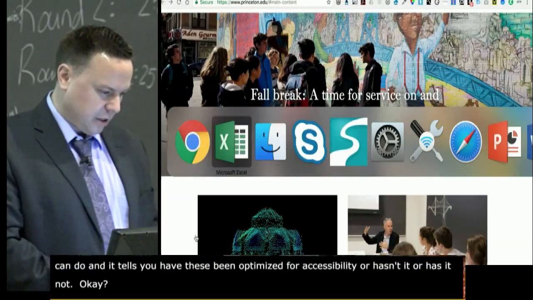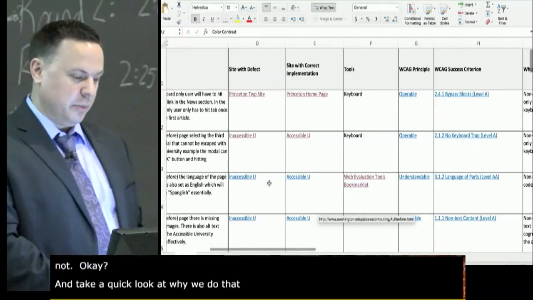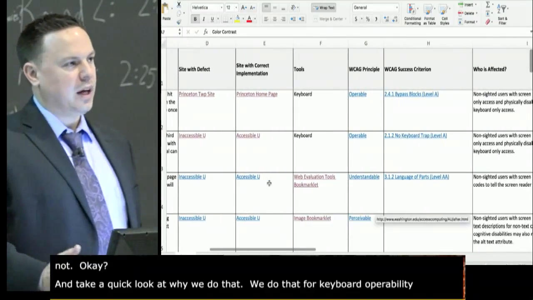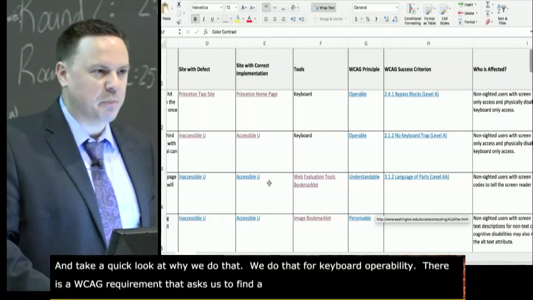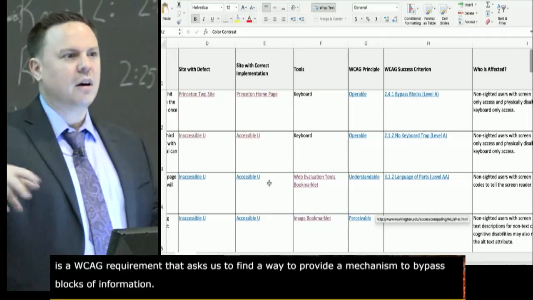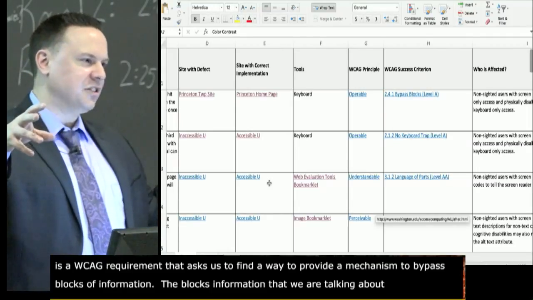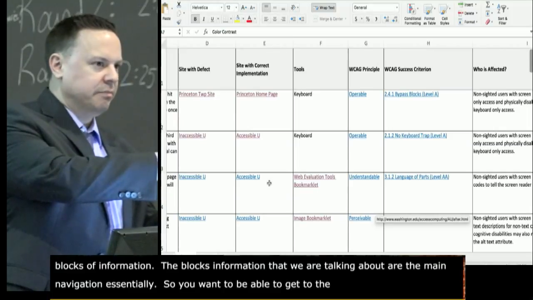Let's take a quick look at why we do that. We do that for keyboard operability. There's a WCAG requirement that asks us to provide a mechanism to bypass blocks of information. The blocks of information that we're talking about are the main navigation, essentially. So we want to be able to get to the first element in the main region.